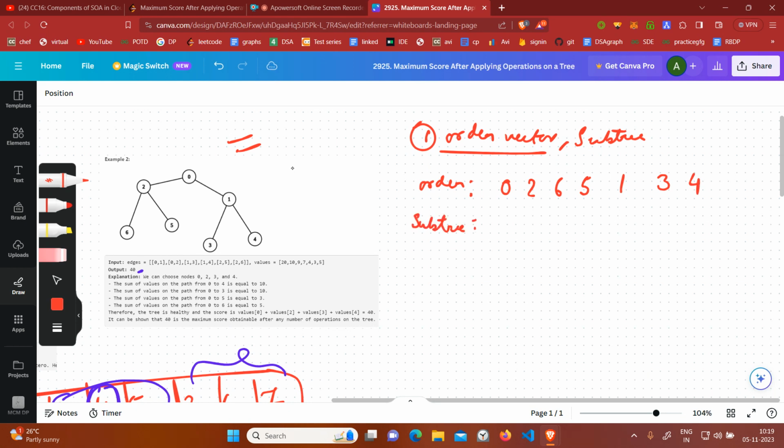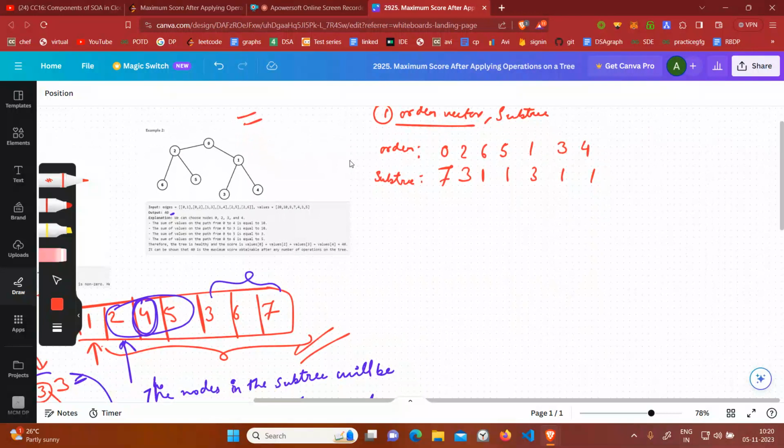And for the subtree size, you can see for the first node it is 7. For the second node, it is 3. For the sixth node, it is 1, then 5 is 1, then 1 is 1, for the node 1 it would be 3, then 1 and 1. So this is what I have computed using DFS. Now let's see how I am computing the answer.